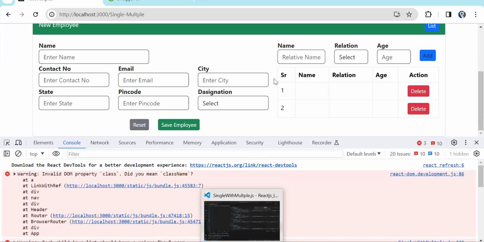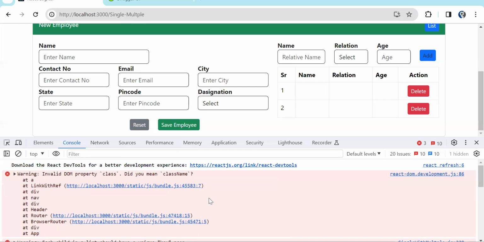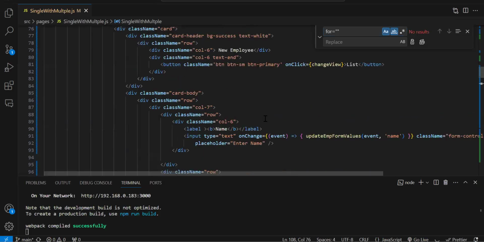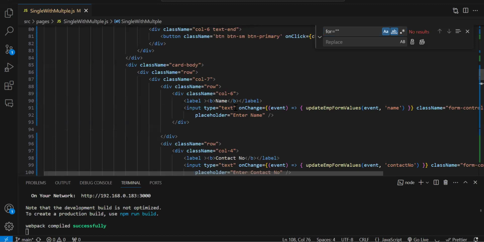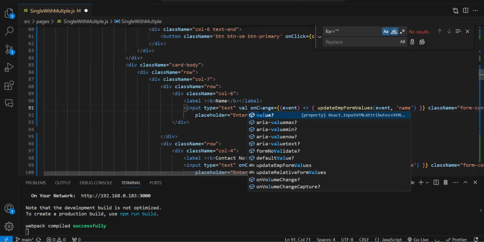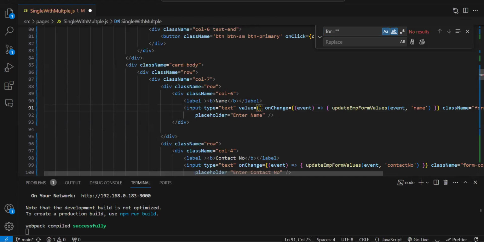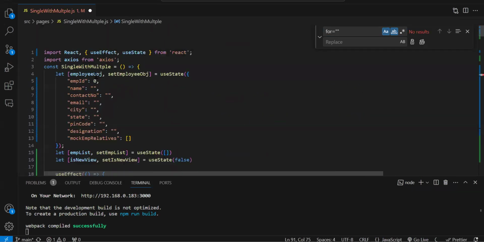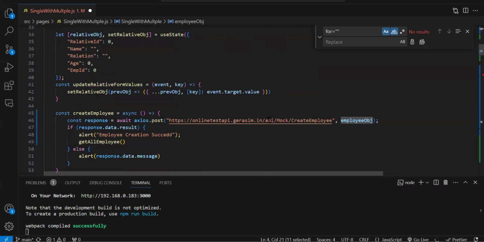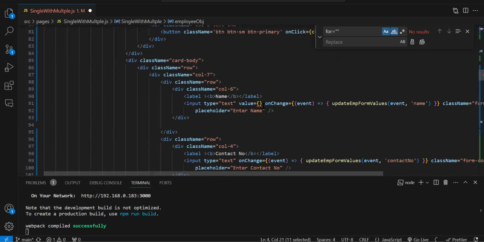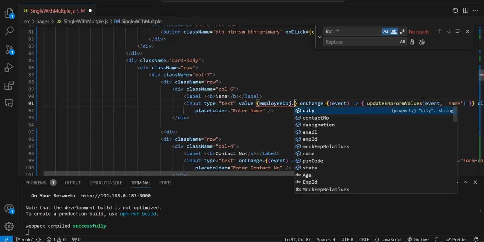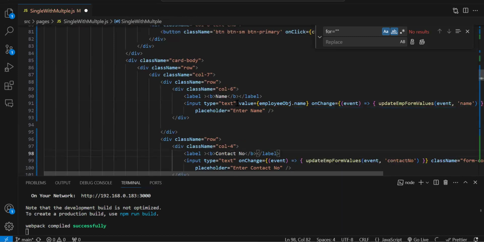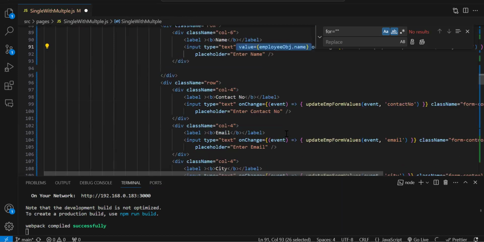Okay, so the data we have got, but the value property we have not bound. That's why it is not visible. So to all the form fields, we just have to bind the value also. Once we have the data in the object, then only it will be visible, right? So one more thing, the employee object and the respective form fields, you have to bind to the value of each field. Name, just like that. Let me just copy paste.